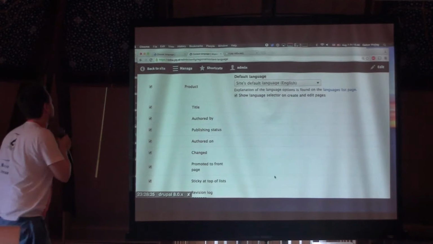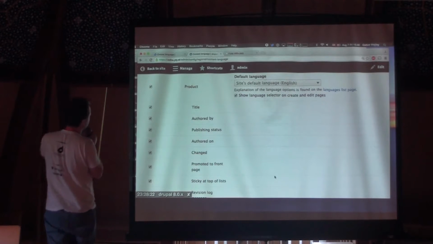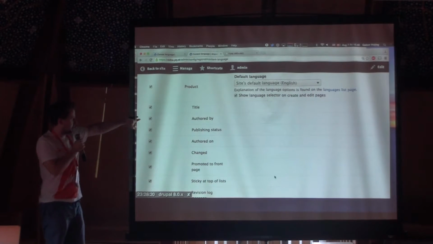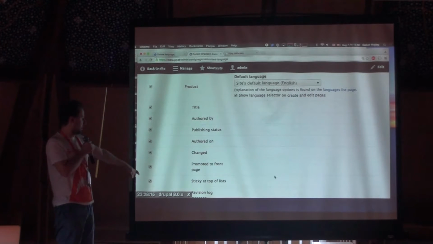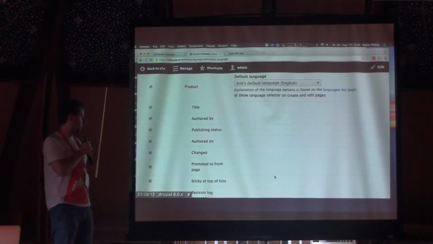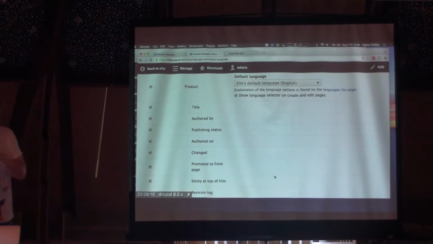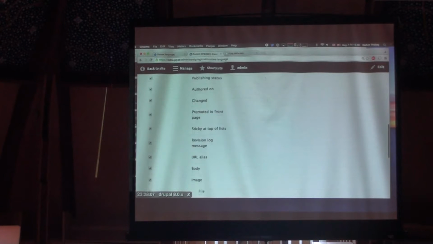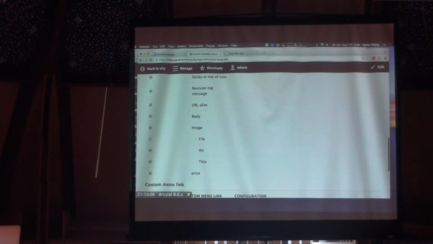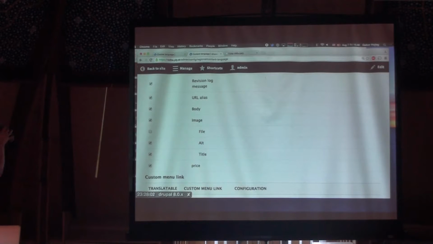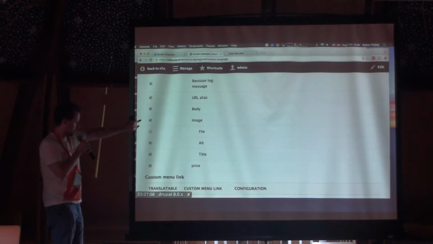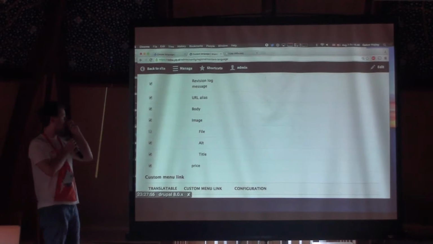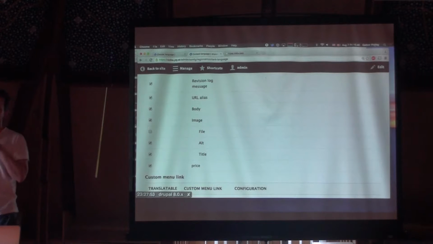So my product content type has a title field. It maintains who's the author, what's the publishing status, when it was authored, when it was last changed, whether it's promoted to the front page, whether it's sticky, whether the revision log message, the URL alias, the body field, the image field. Now the image field is subdivided into the file itself, the alt text, the title text, and the price. So when I want to translate this, now I have the opportunity to very fine-grained set this up.